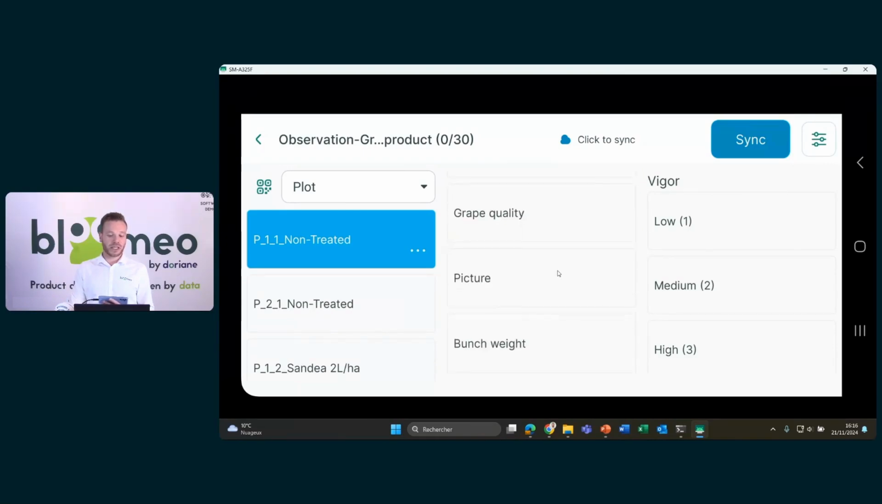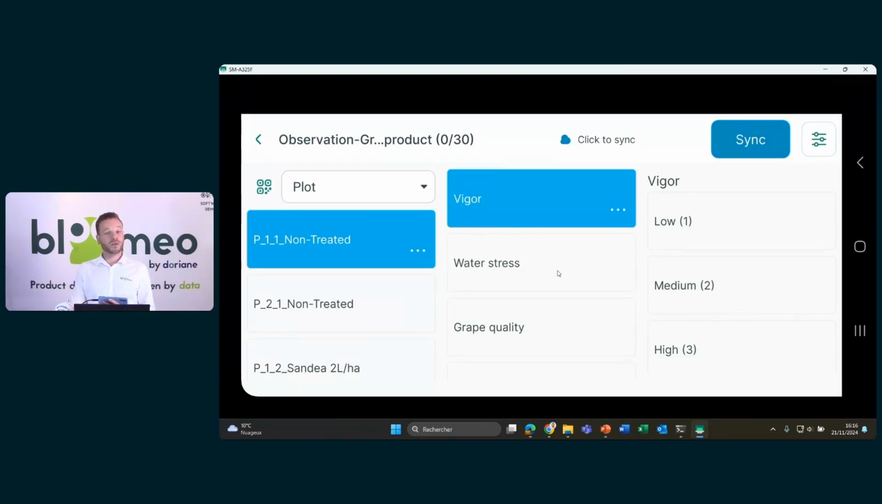Then we have a second column corresponding to the variables to be notated. And a third column corresponding to the limited choice, the values to be collected for each variable. And so let's start the notation together. Non-treated plot, plot 1, vigor. Let's say that the vigor is medium.